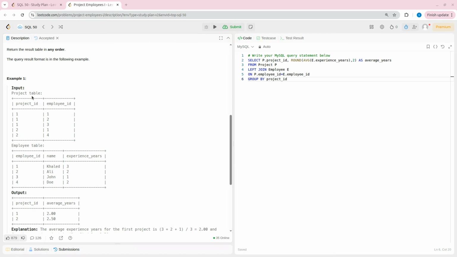This is the Project table. Here we have project ID and employee ID. Then this is the Employee table. We have employee ID, name of the employee and the experience he or she has. Now we have to write a SQL query that will give a resultant table in which we have two columns: project ID and the average years of experience that employees working on that project have.